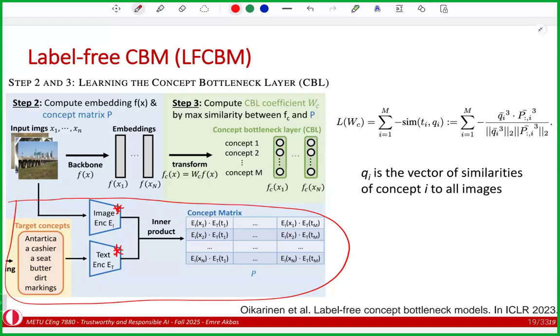And at the end, you get this matrix P, where in the rows we see the images, and in the columns, we see the concepts. So now you have a number of images by number of concepts matrix, and in each cell, you have the similarity of that specific image with the specific concept. Now you treat these as the concept labels of images, and the next step is to learn a model that predicts this matrix P for the data set.